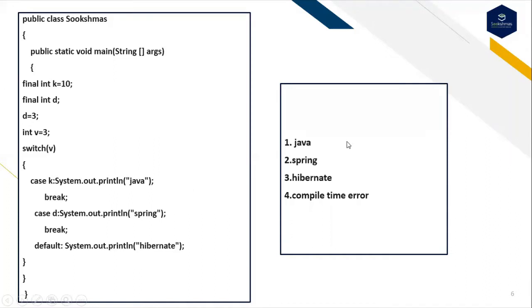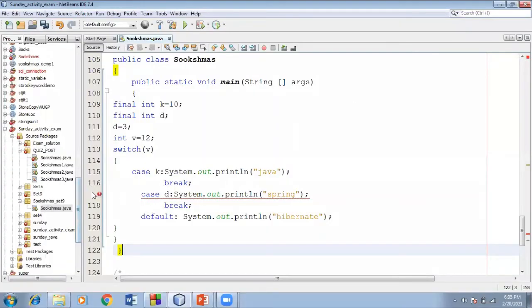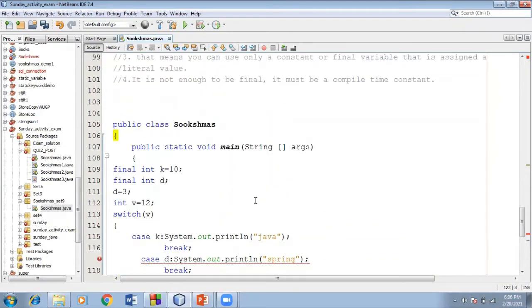If the switch expression is not matched with any of the cases, it will execute the default block. And these are the following options. The first one is Java, the second one is Spring, the third one is Hibernate, and the fourth one is the compile time error. So what's the answer? You will get the compile time error: constant expression required.